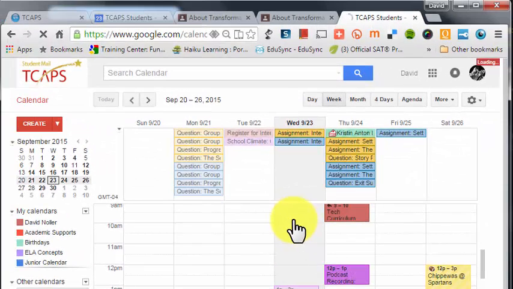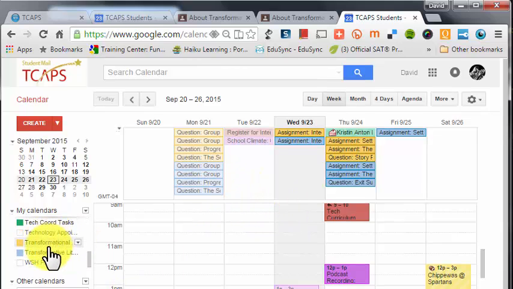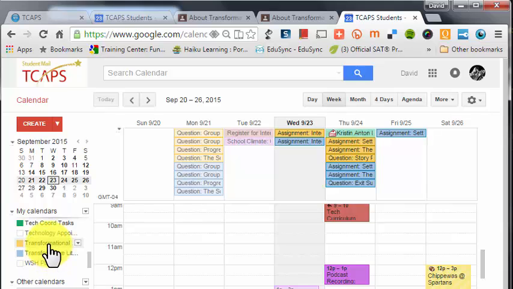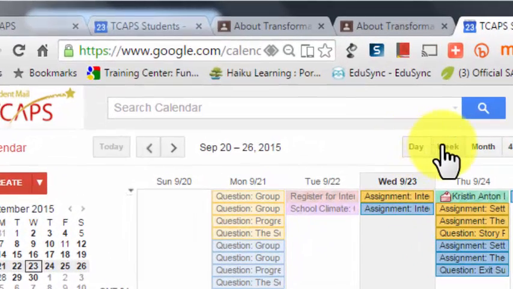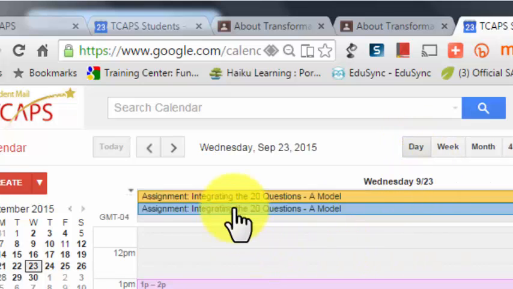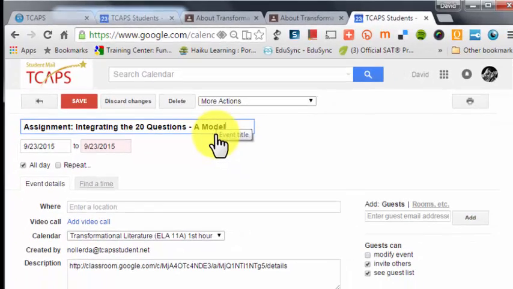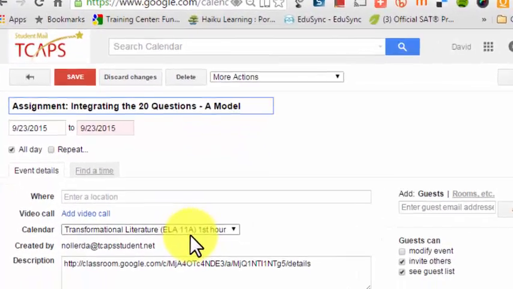If I click on Open in Google Calendar, I now have, and forgive my calendar, it's a little crazy. There's lots of stuff going on here. I now have a calendar called Transformative Literature for each of my two classes, and those are here. And from the calendar, if I do a daily view, let's say, integrating the 20 questions, a model, a student can go to the calendar.